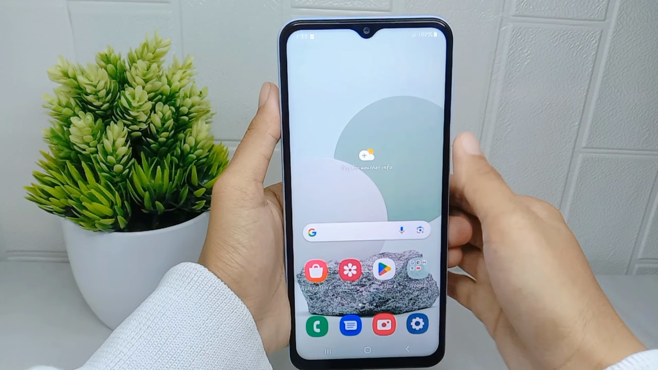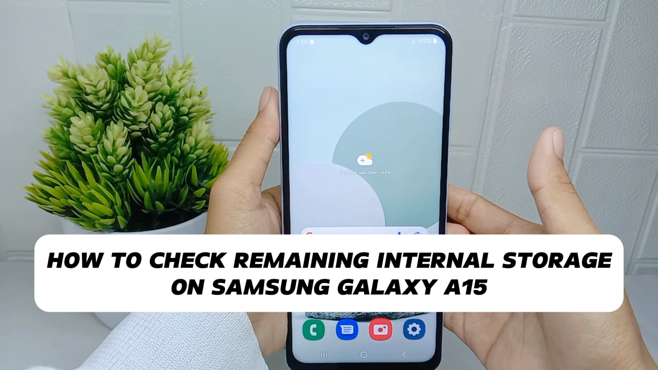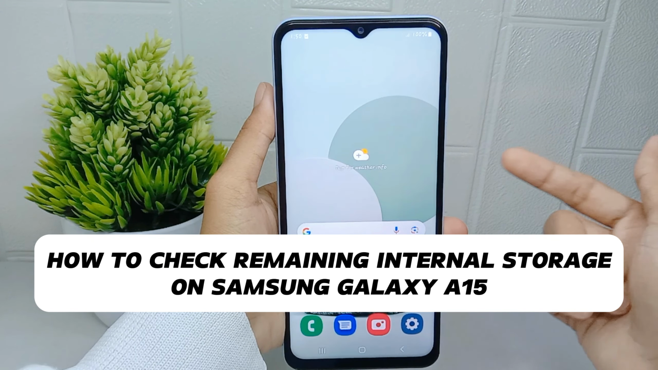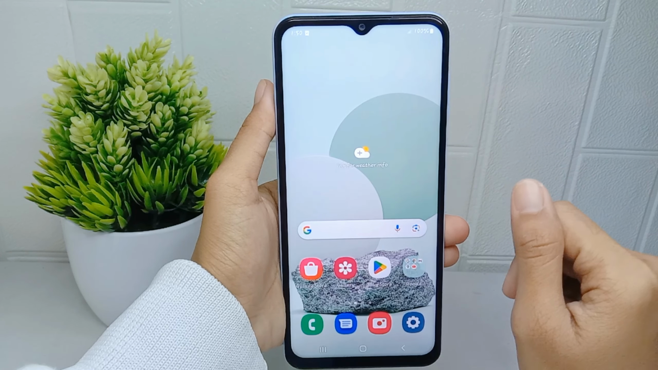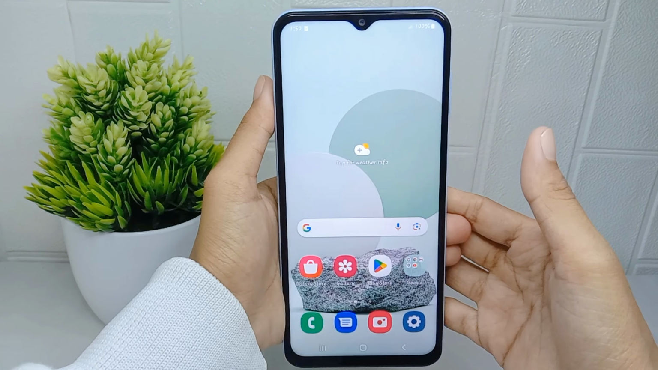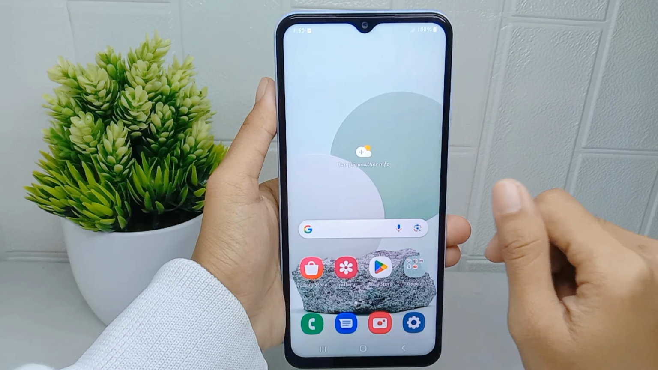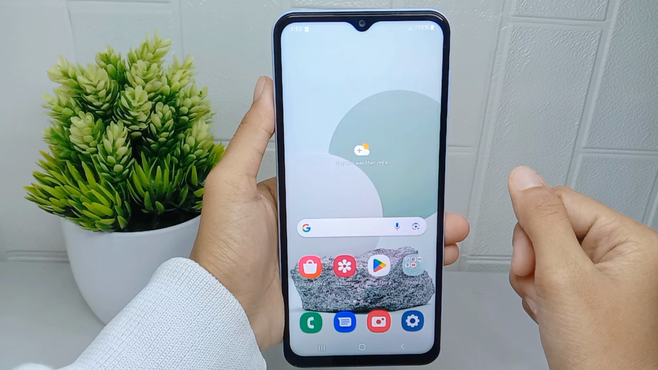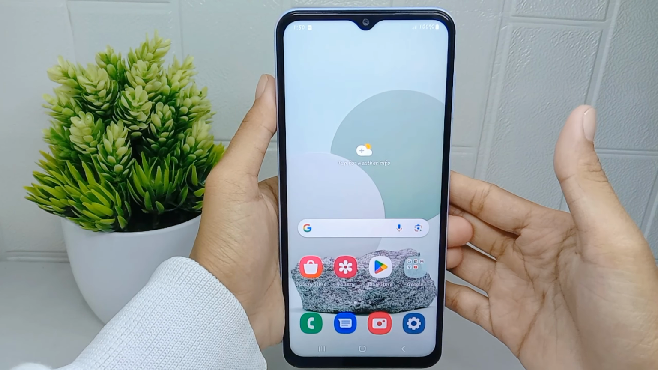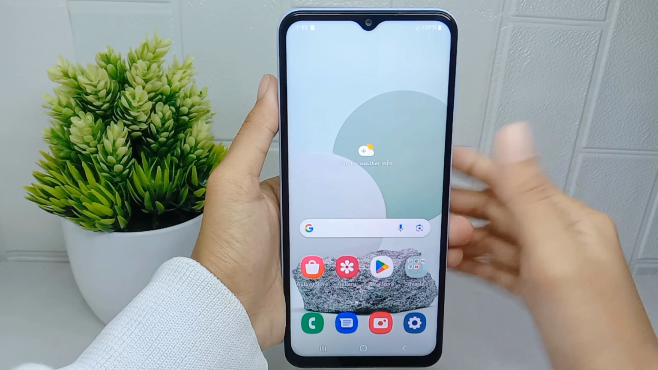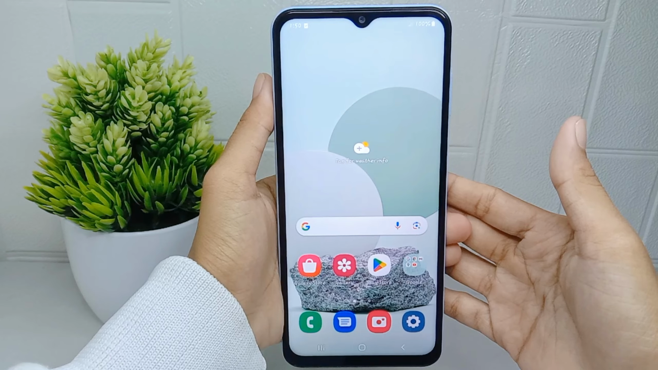Okay, hello everyone. Here I want to provide a tutorial on how to check the remaining internal storage on Samsung Galaxy A15 device. Checking the internal storage helps you to keep track of how much space is available on your device. By monitoring the storage capacity, you can determine if you need to free up space by deleting unnecessary files, apps, or media. And then how to check it.